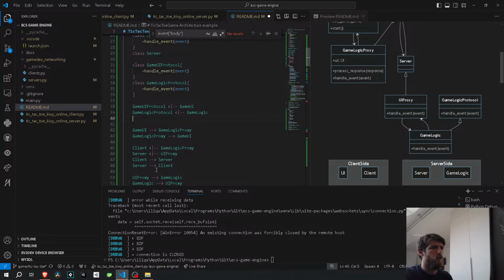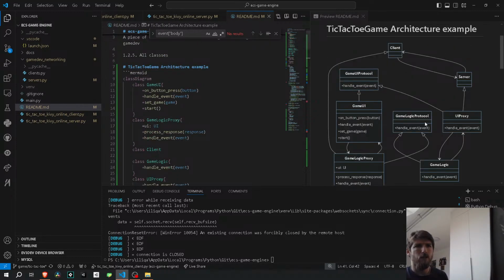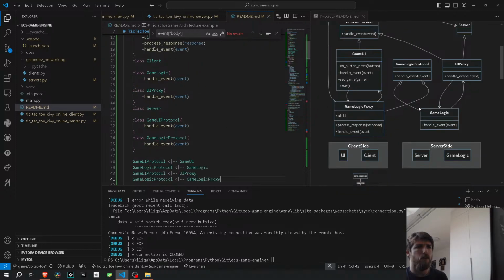Oh, that's loud. Hate that. All right. Game. Yeah, UI proxy and then logic protocol, game logic proxy. Wow. It looks like a bit of a mess. Maybe we should split that into another diagram.